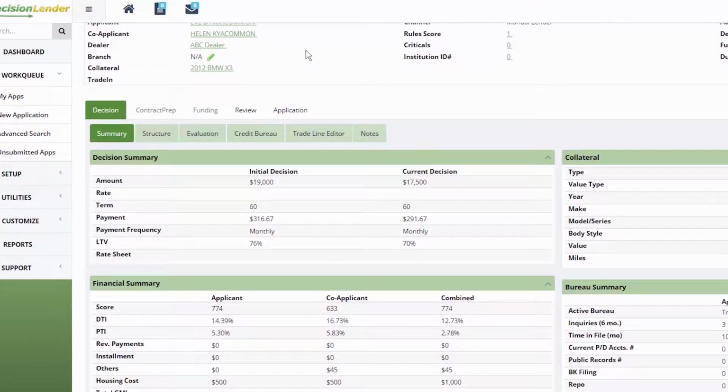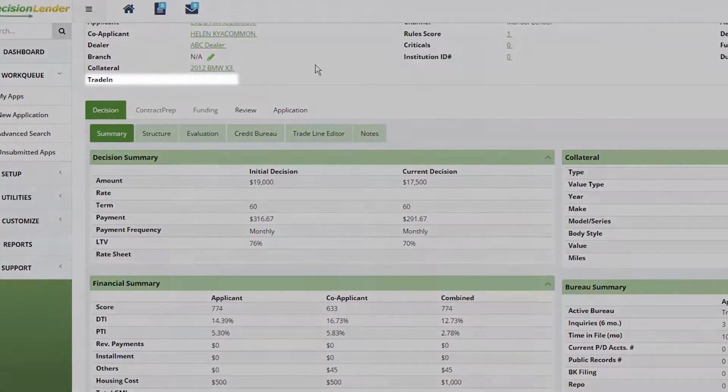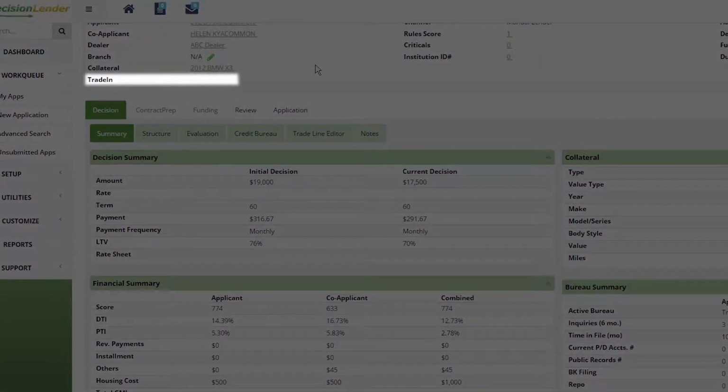Scroll down within the banner to reveal the collateral. This will provide the user with information about the collateral. If there is a trade-in, this link will provide additional information about the trade-in.